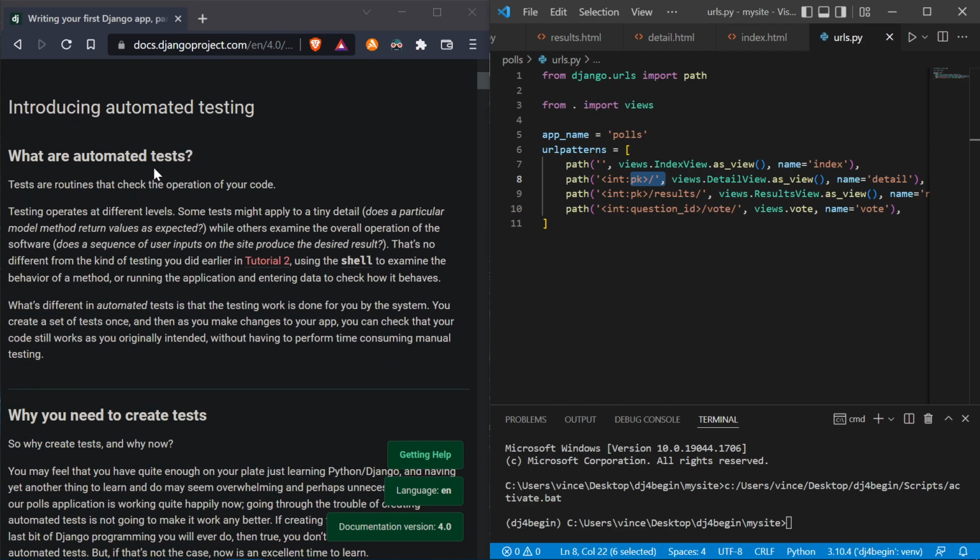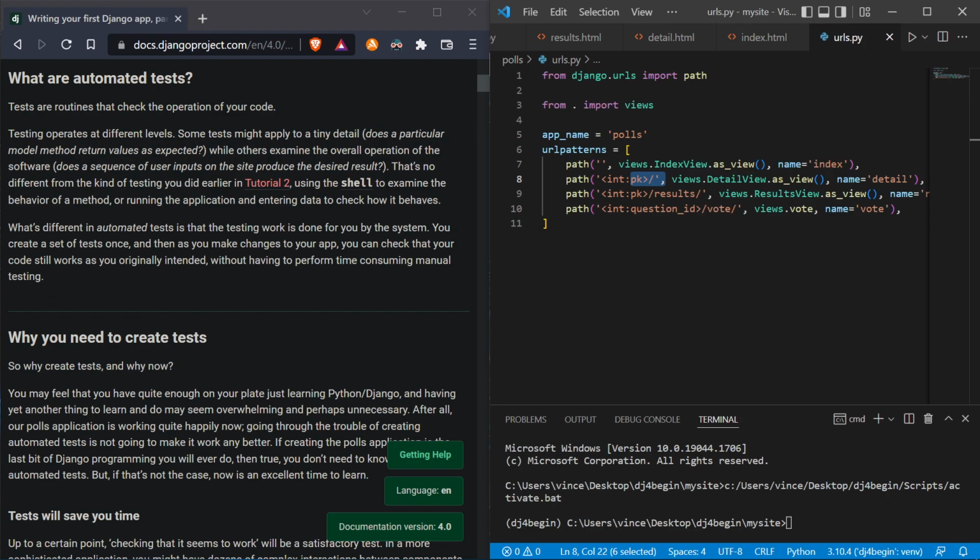What are automated tests? Tests are routines that check the operation of your code. Testing operates at different levels. Some tests might apply to a tiny detail: does a particular model method return the value as expected, while others examine the overall operation of the software: does a sequence of user inputs on the site produce a desired result?